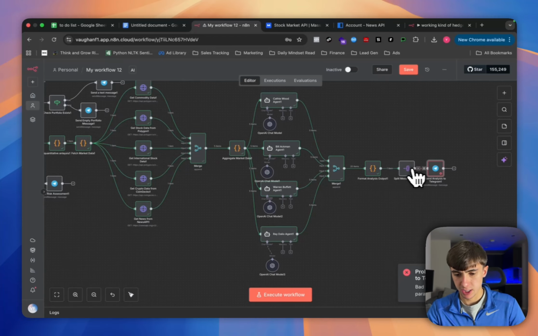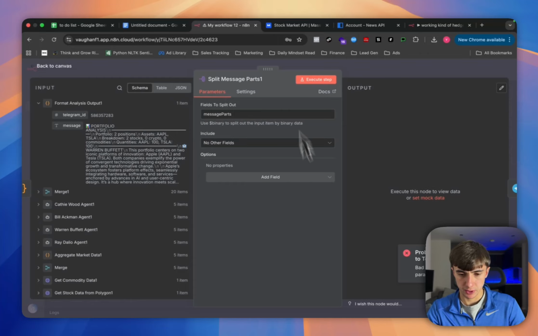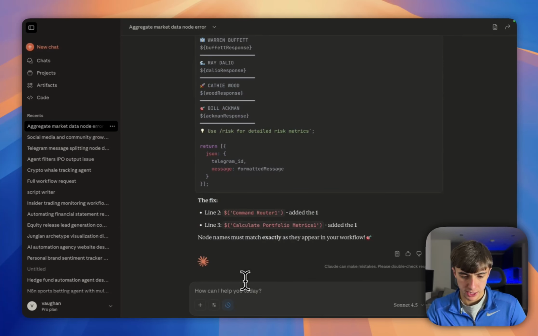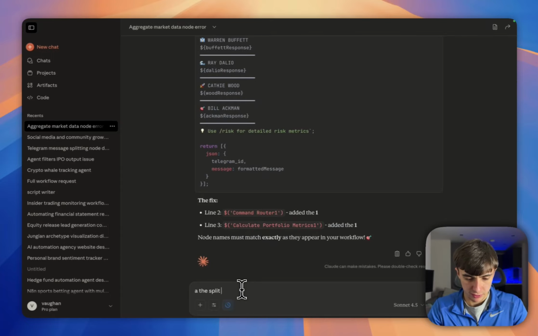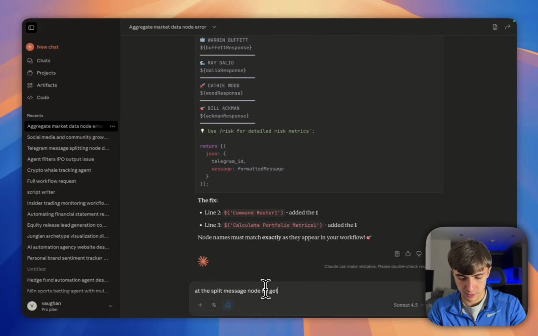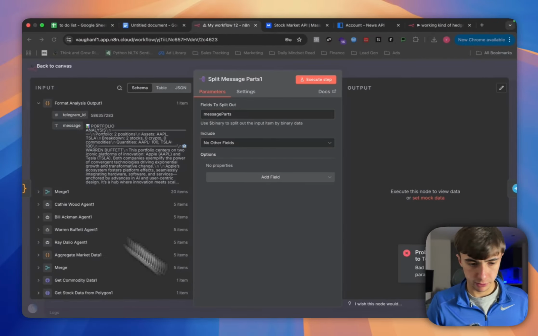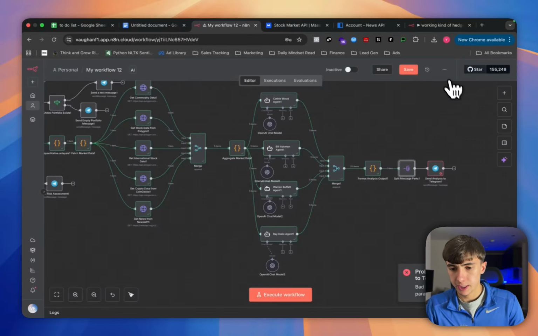But now, at the split message part, we're getting no output. So we're just going to say, back to Claude, "At the split message node, I'm getting no output." So let's try that. We're just going to upload the workflow. I downloaded it before, so let's go back and download the workflow.